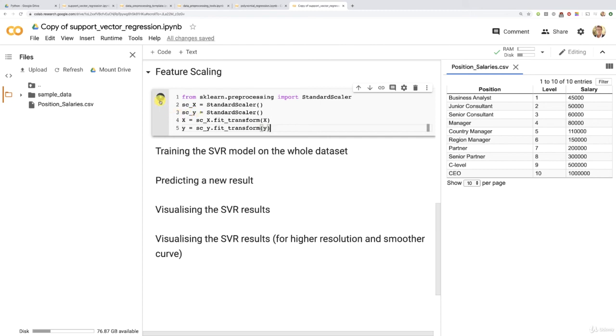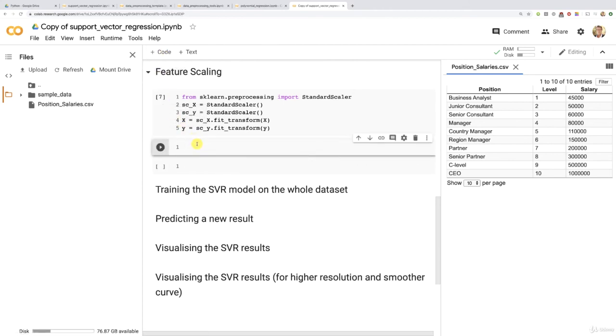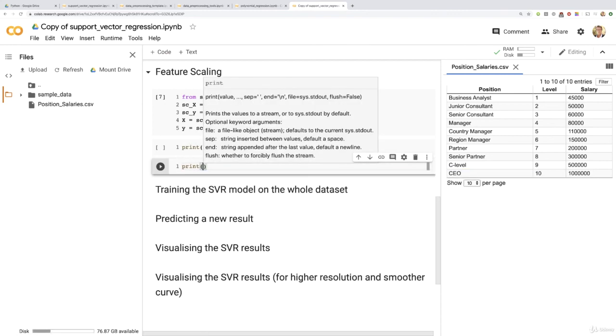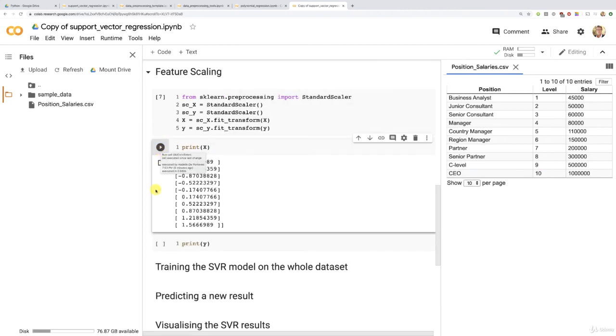Let's check it out. Let's run this cell, and now we're going to add 2 new code cells to print the new X and the new Y and see what they have become. All right, so 2 new code cells, and let's start here with a print of X, good, and then a print of Y, and now let's run these 2 cells here, starting with print X, and indeed, we have some perfectly scaled values of the position levels going from minus 1.5, and that corresponds of course to position level number 1, and 1.56, which corresponds to position level number 10.